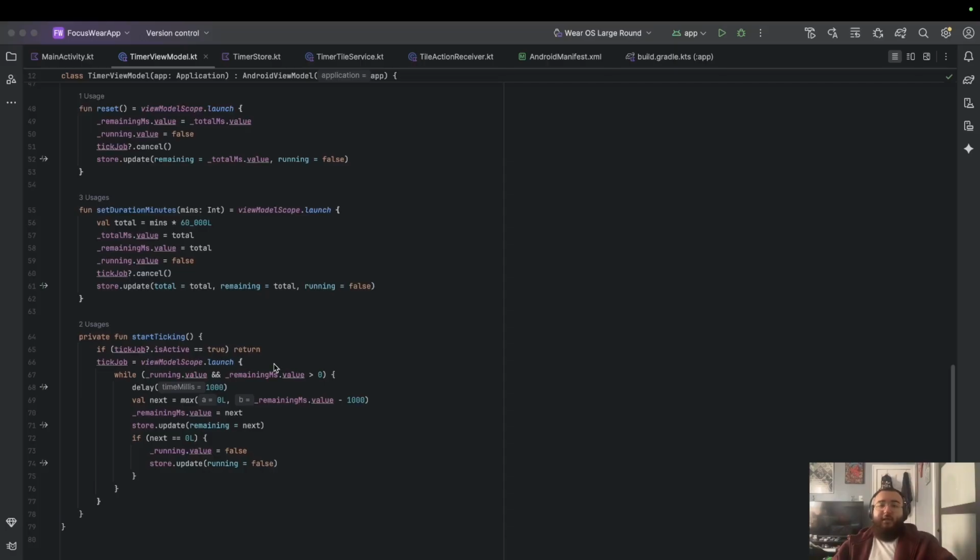Start ticking is the ticking loop. If a tick job is already active, it bails out to avoid duplicates. Otherwise, I launch a coroutine in the view model scope. While it's running and there's time left, it delays 1 second, subtracts 1000 milliseconds from remaining, clamps it at 0, and persists the new remaining value. If it ever hits 0, it flips running to false and persists that too. The loop then exits cleanly.